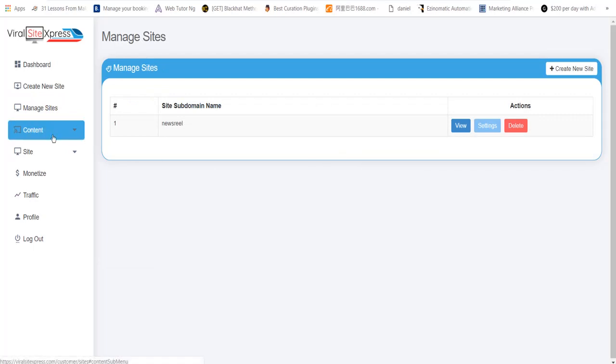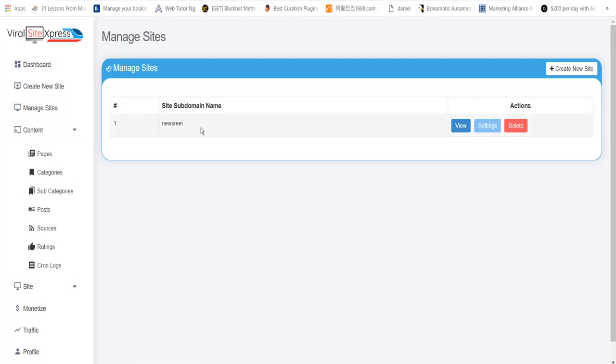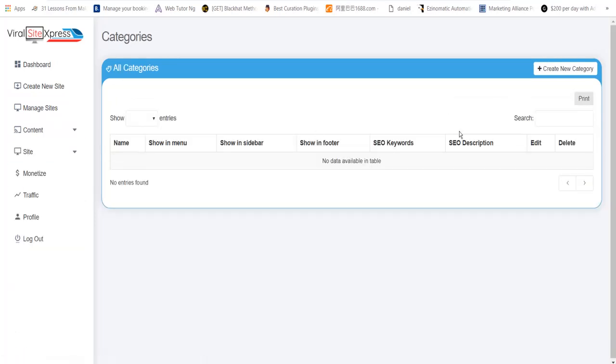So once you're done with the settings, the next thing to do is to go to content. Now you can create as many sites as possible depending on the plan you have, and you can delete any sites you don't want again. As you can see, the delete button. So I'll move straight to content in order to start generating content for our site. So before you generate content, you have to create categories and subcategories. So I'm going to go ahead and create a category now. You click on create new category.